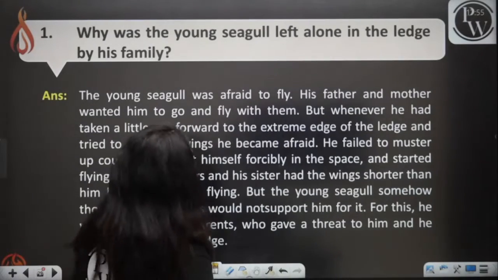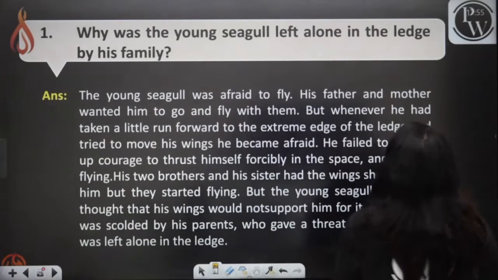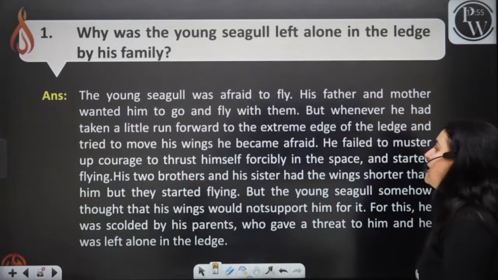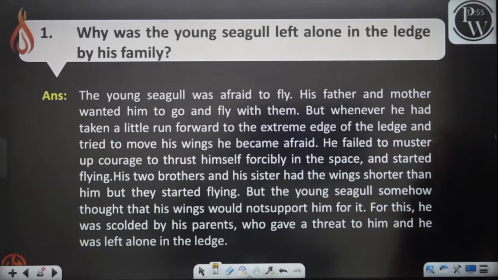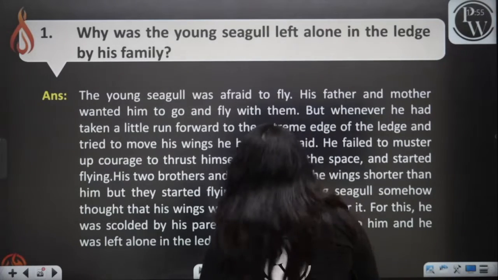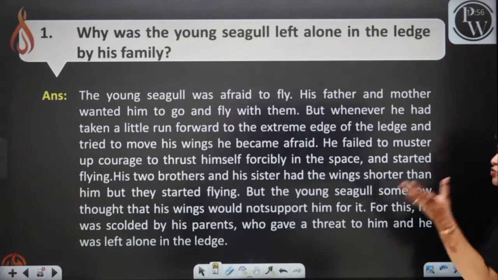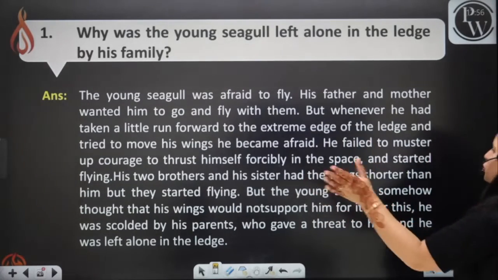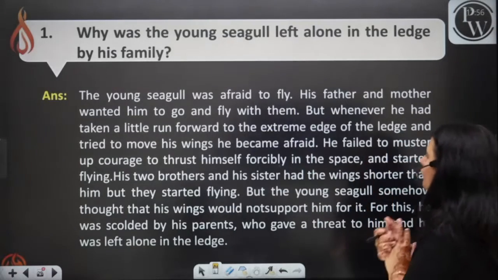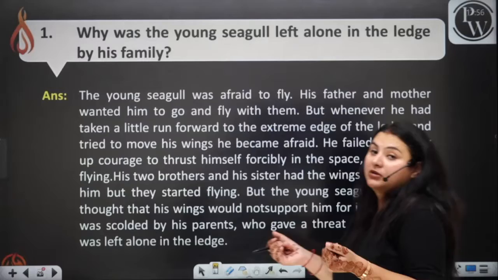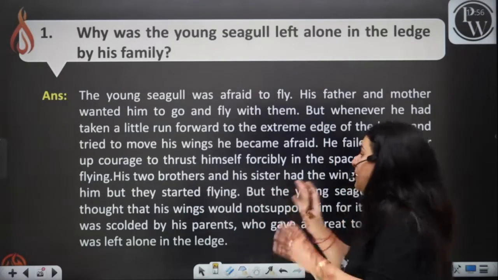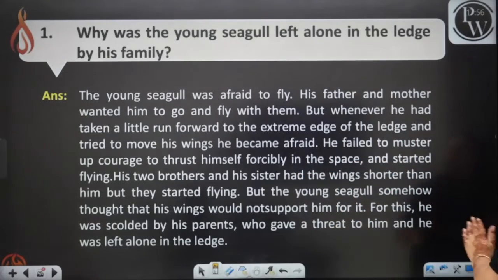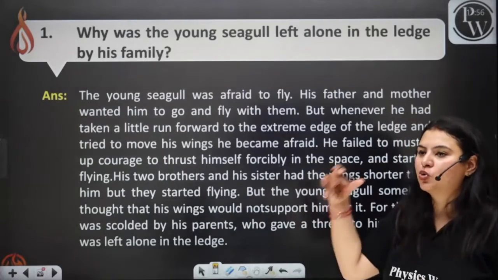Now the questions. Why was a young seagull left alone on the ledge by his family? The young seagull was afraid to fly. His father and mother wanted him to go and fly with them, but whenever he took a little run forward to the extreme edge of the ledge and tried to move his wings, he became afraid, because he thought he was not able to fly. He failed to muster up the courage to thrust himself forcibly into space. He could not gather up the courage to take the plunge.